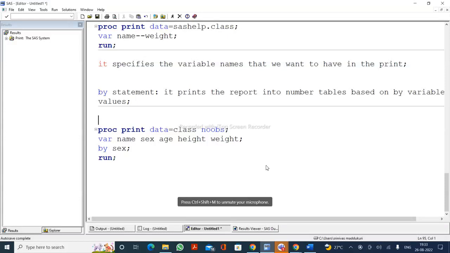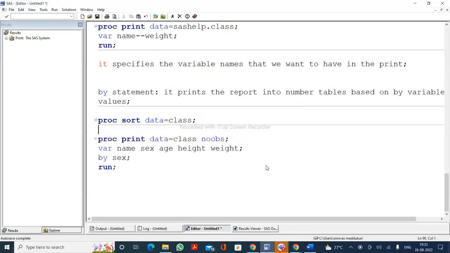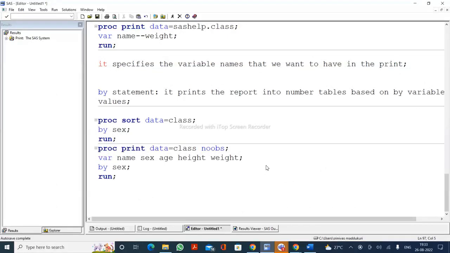Manoj, how to sort the data? Sir, using PROC SORT. PROC SORT data is equal to class. BY sex; semicolon, and RUN; semicolon. Very good. Now I'm sorting the data.